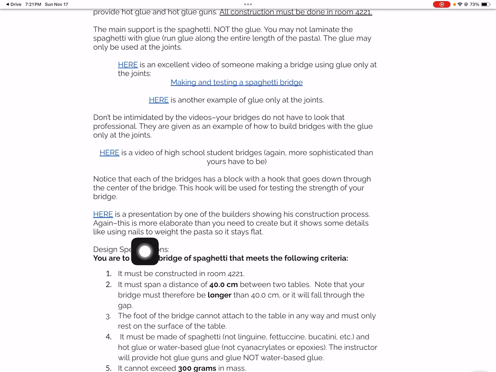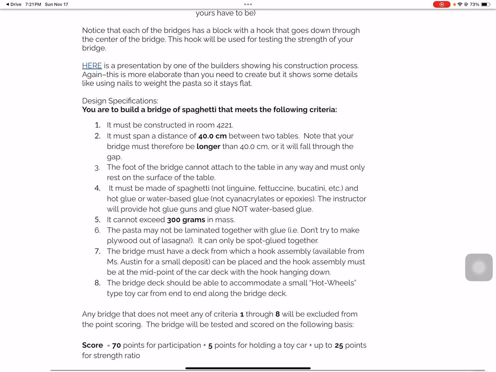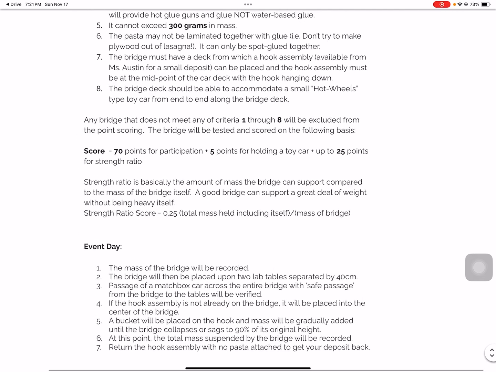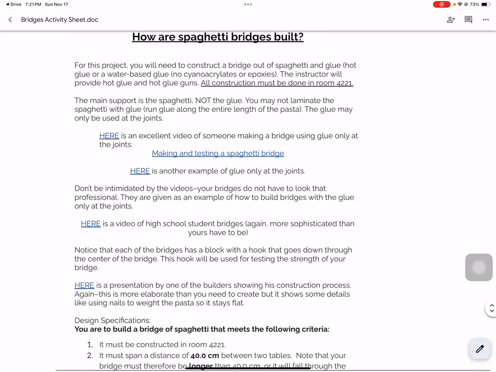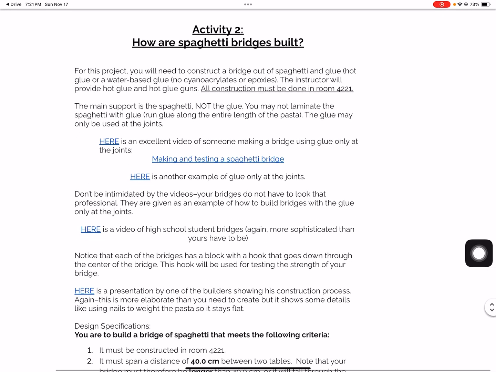One of the builders makes a presentation on how he does his construction process. This is more elaborate than you need to create it, but it just gives you some ideas of how you can put it together so it stays flat. Here are the design specifications. You can read through that, scoring, etc., event day. So what you should do is make sure that you finish all of this first part. And then if you have time, look through these videos, and then you should start talking with your partner.